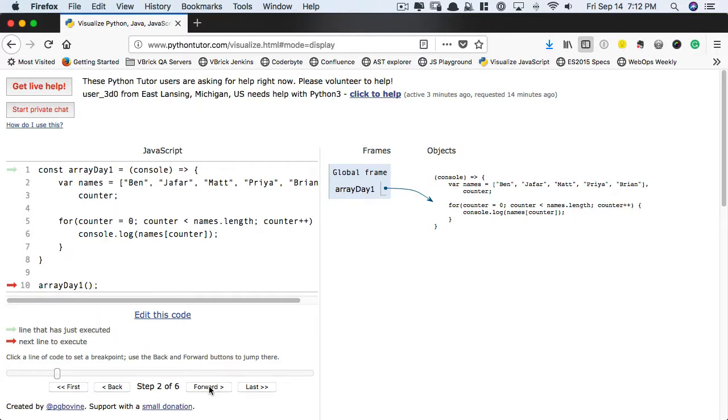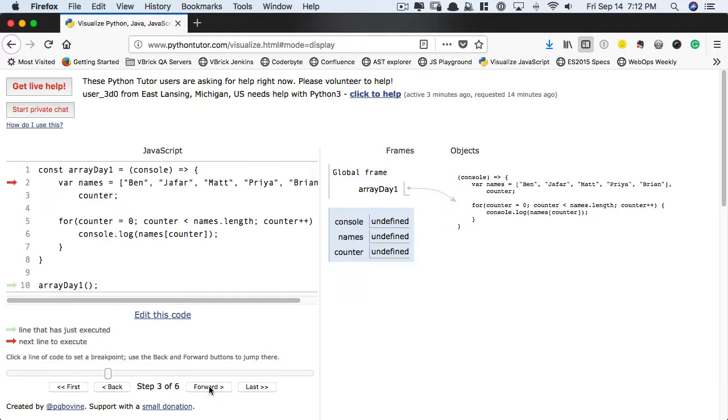So let's go ahead and step to the third step. And now we go inside of array day 1. So now that we're inside of it, we'll notice that we have 3 names. So we've declared a name console, which we have right here as an input. We have names, and we have counter. Now at this point in time, because we have not done any other execution besides step inside of it, they're all undefined. So right now they're there, but there's no value to them.